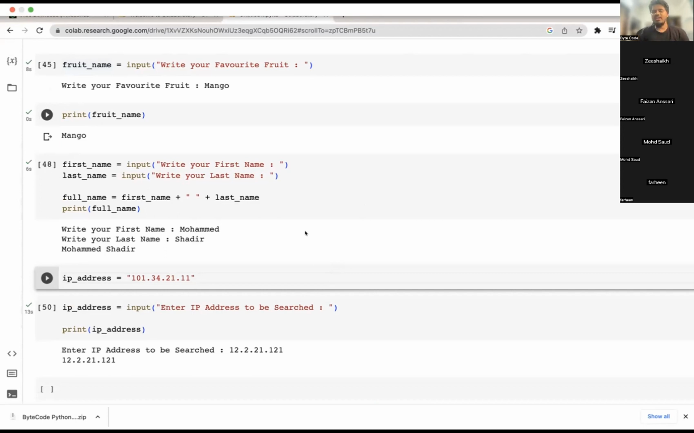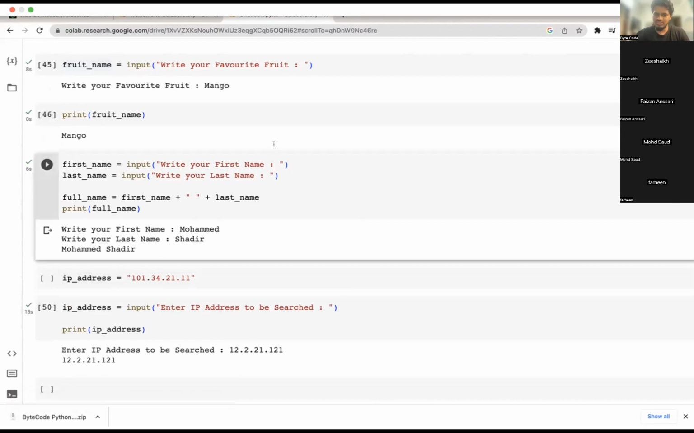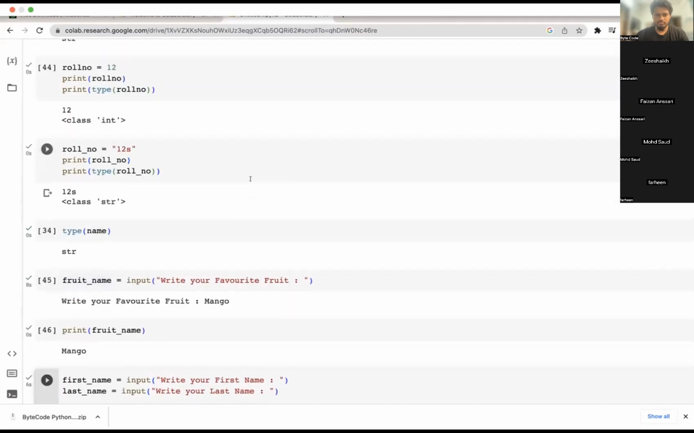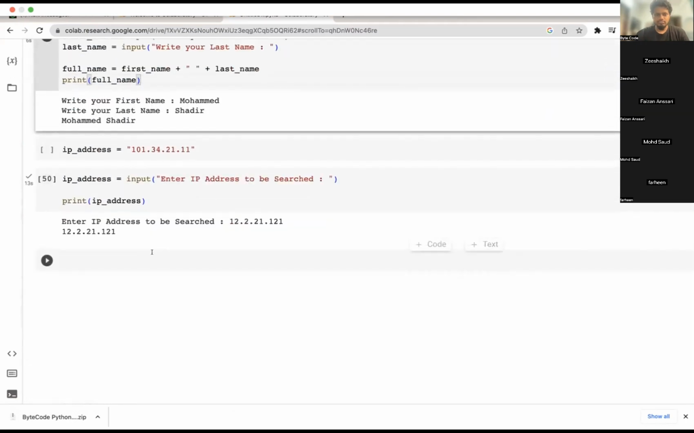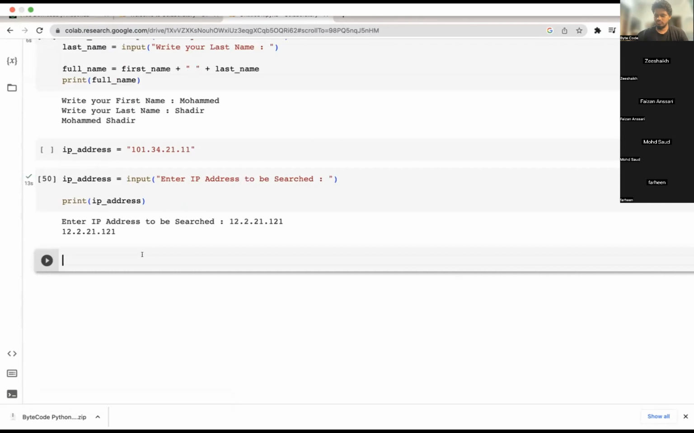Before learning any library, any package or anything in Python, you need to get all your basics. And these are plain basics. These are like the ABCs of any programming language. Any doubts until now, guys?